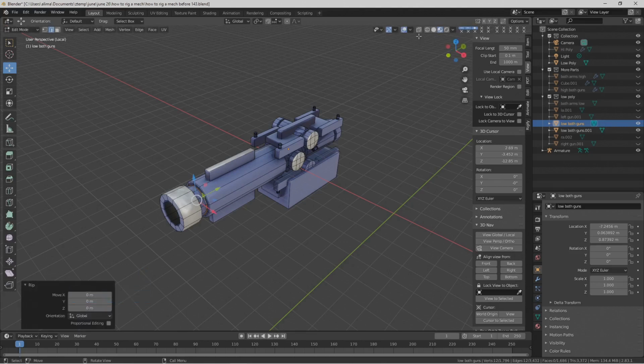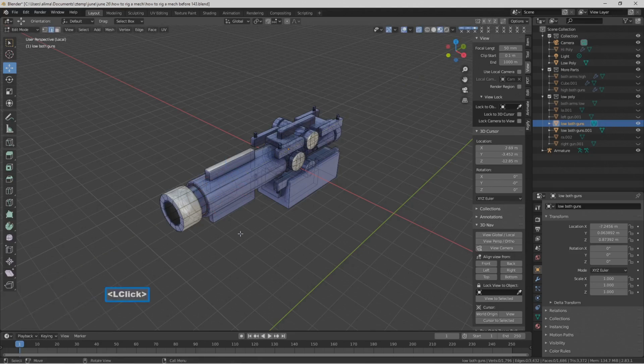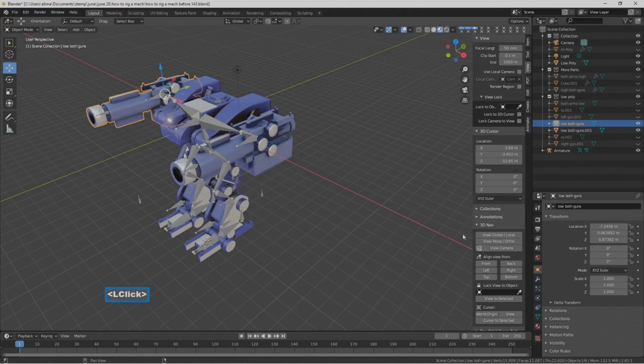We're going to go to the upper right. We're going to turn on X-ray so we can see what's going on. We're going to hold control, left click and drag once, and then a second time, let go of left click, let go of control, left click to deselect, go to the upper right, turn off the X-ray, go to the upper left, go back to object mode, go to our lower right, select view global / local, and then left click on nothingness to deselect.